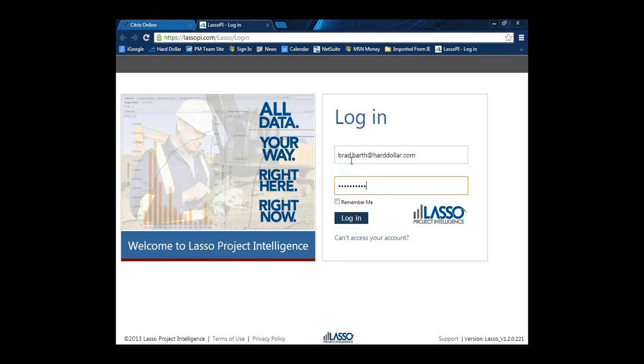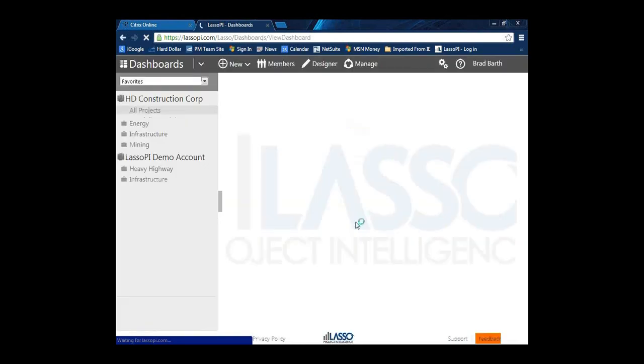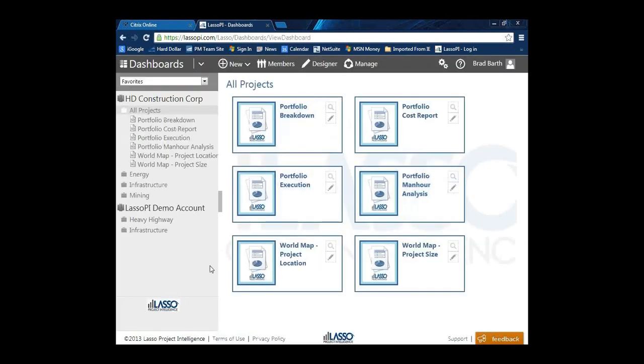Okay, so I go into Lasso. You can see I'm just getting to this through a web browser. I'm logging in. And what I get is I can see the different accounts that I'm a member of. These could be my own accounts. So if I'm HD Construction, I have my own portfolios that I've set up. So I have all projects. I might have a separate portfolio with just my energy projects or my infrastructure projects. And perhaps we want different looking reports and things for those other types of projects.